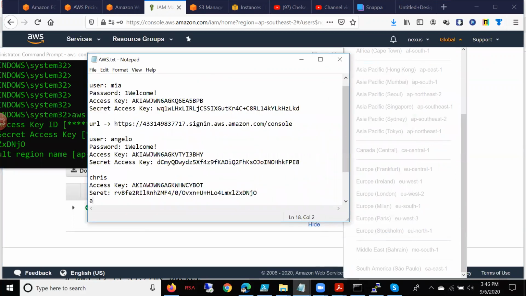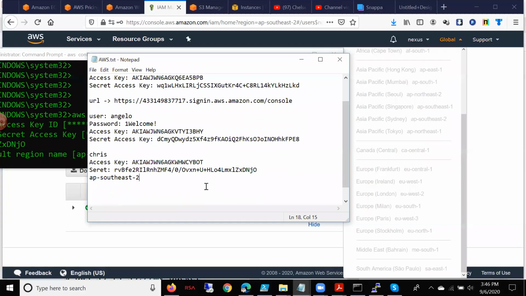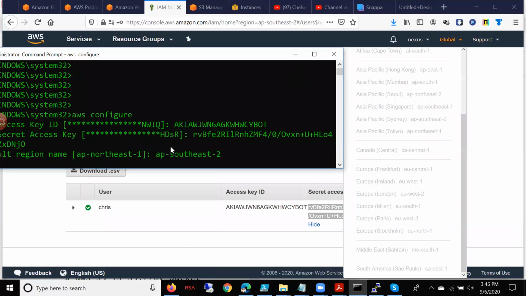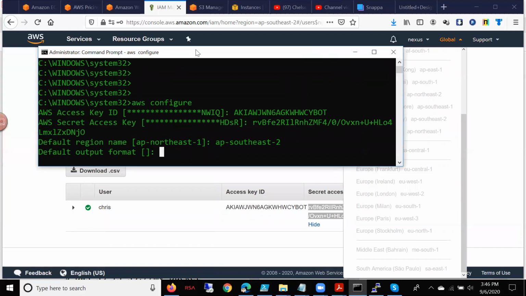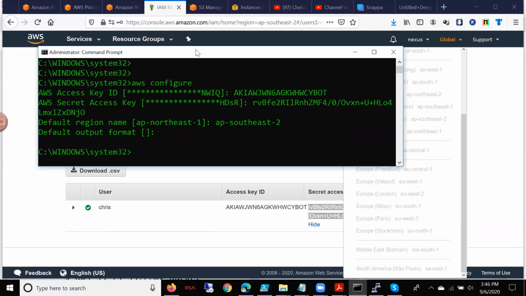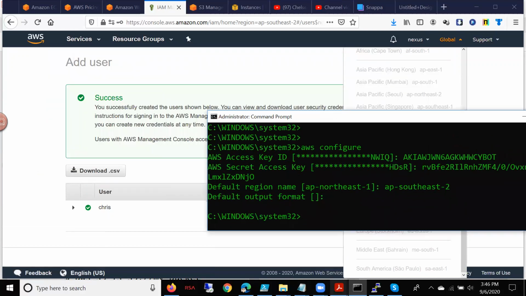is ap-southeast-2. Wrong spelling will error. Southeast-2. Yan. So, pinalitan ko, okay? Default output, default. So meaning whatever yung definition niya, enter nyo lang. Okay? So, pasok na ako. And then, pasok na ako sa ating cloud.